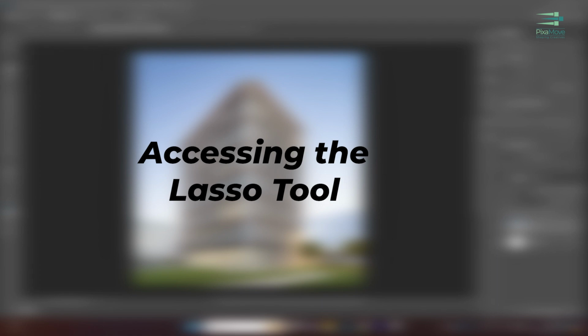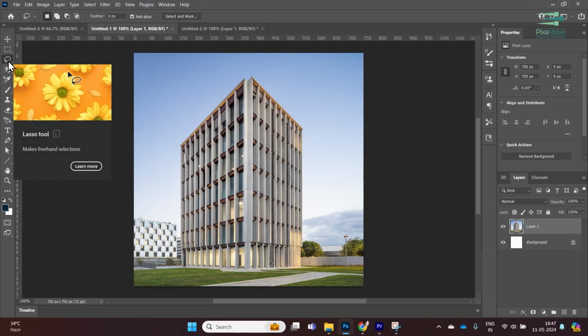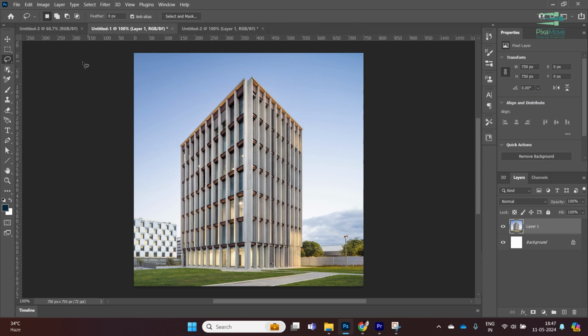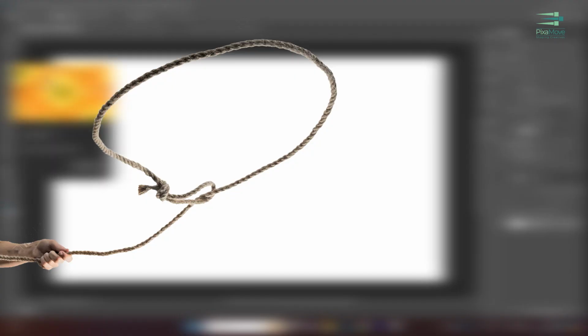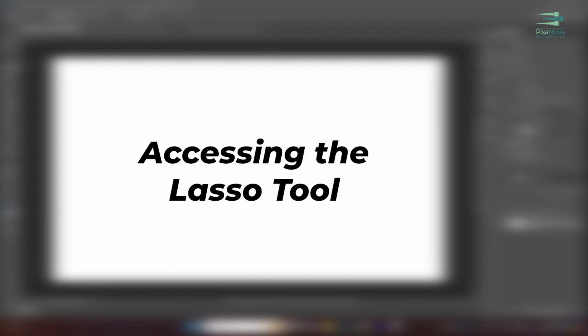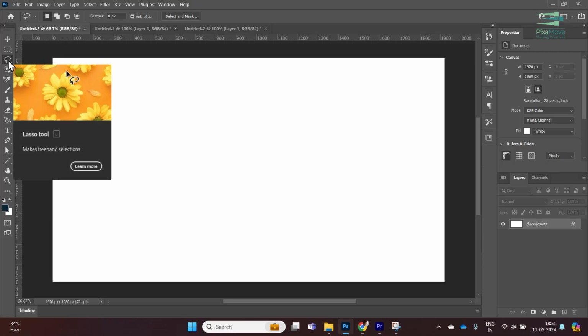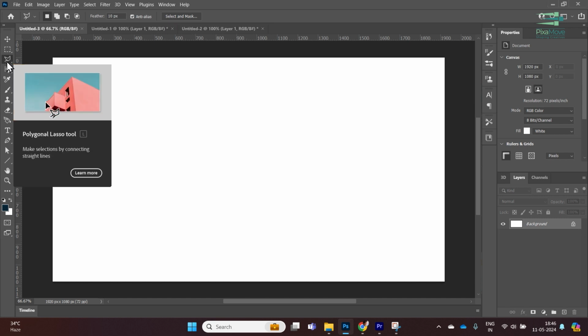Accessing the Lasso tool. You can access the Lasso tool by pressing L on your keyboard or by selecting it from the toolbar. It's represented by an icon resembling a lasso loop. Types of Lasso tools. Photoshop offers three variants of Lasso tools: the standard Lasso tool, the Polygonal Lasso tool, and the Magnetic Lasso tool.